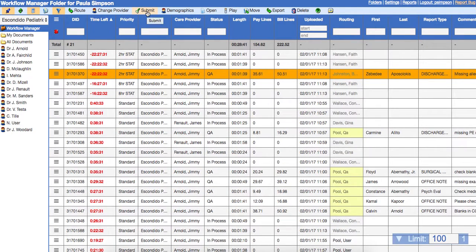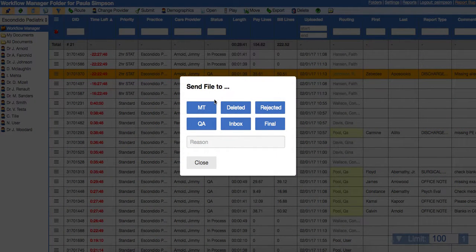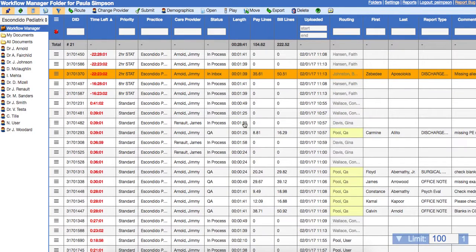We can submit a file on from QA to the inbox if we'd like, right here from the Workflow Manager. Change demographics, open the report, take a look at it, play the dictation, or even move it somewhere else in the workflow. So for example, if I click move, I can move it back to the MT to be retranscribed. I can delete the file, reject it, put it in the provider's inbox. Maybe he needs it right now, so I'm just going to go ahead and click inbox, and now Dr. Arnold has that in his inbox. The possibilities are limitless.